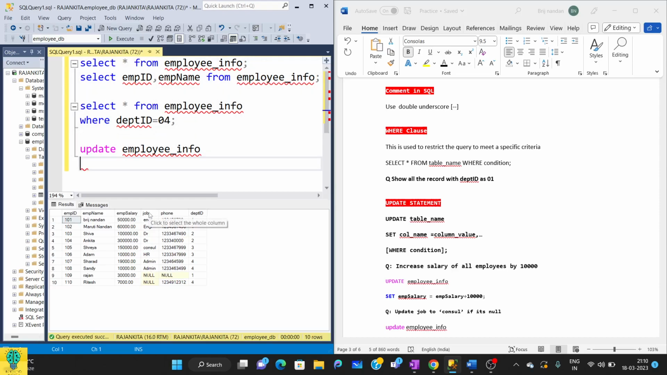As of now, if you see under the job column for employee ID 109, what you have is a null value, and similarly for 1010. For phone number you have null values here. So let's do one thing, let's increase the salary of the people here. I entered the data into my table and I came to know from HR that the salary of every person is getting increased by 10,000. So how are we going to update the table? We are not going to update one by one, we are going to use the update command.